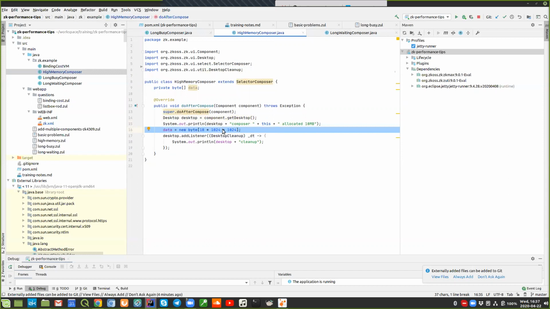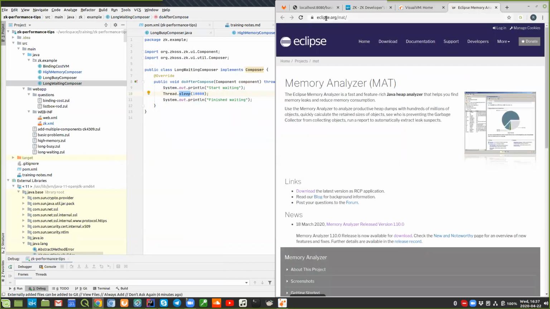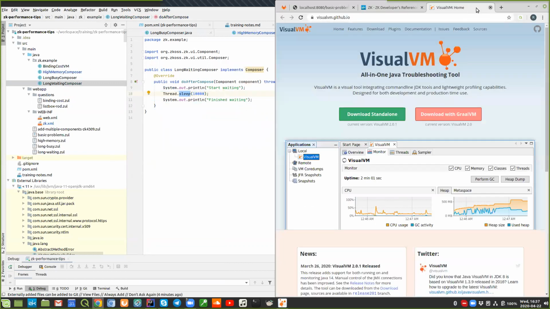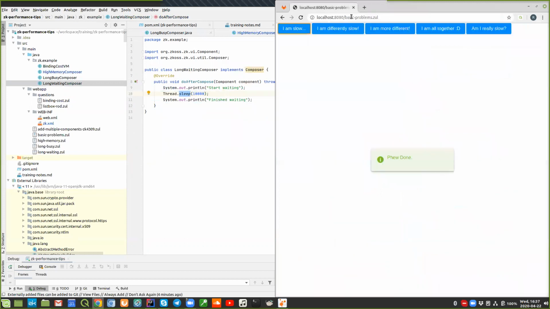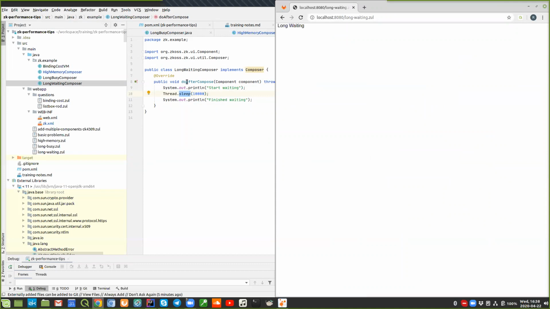Which can also stand for lots of components that ZK creates. Whenever you think there's a memory leak, and you want to find out where it is, some of these tools can help. So start with the waiting case again. If we open the waiting case, I'll just close the links, break down, and long waiting. You see the page is just rendering for a long time. In this case, I didn't use an AJAX request. I used just a long page loading that I can do after compose.